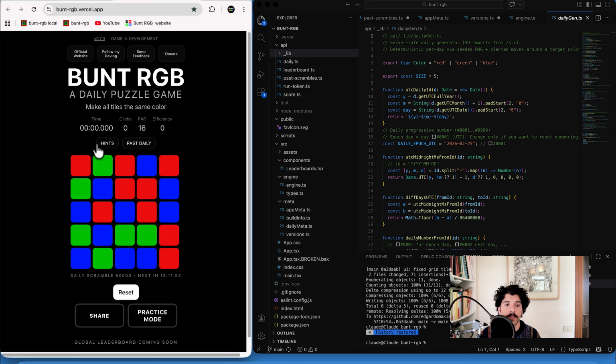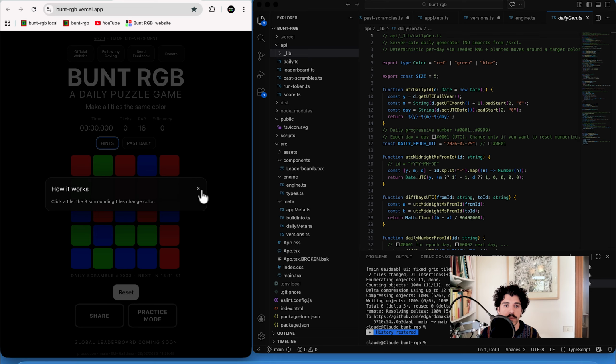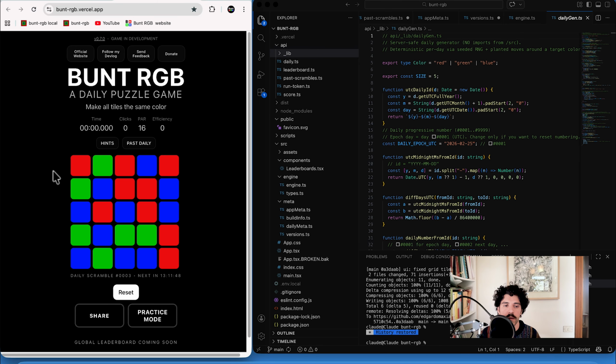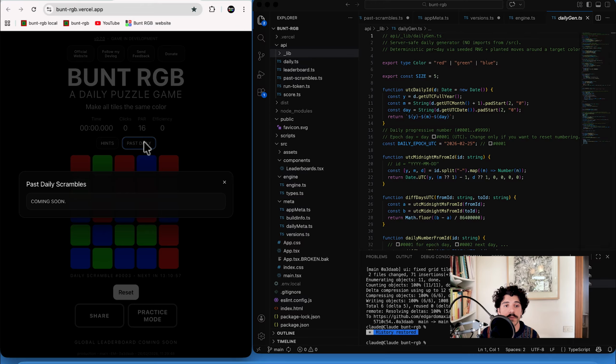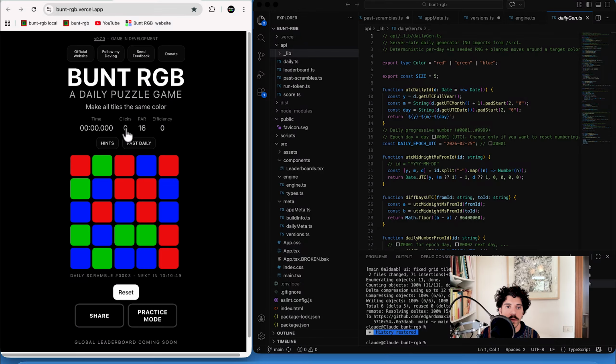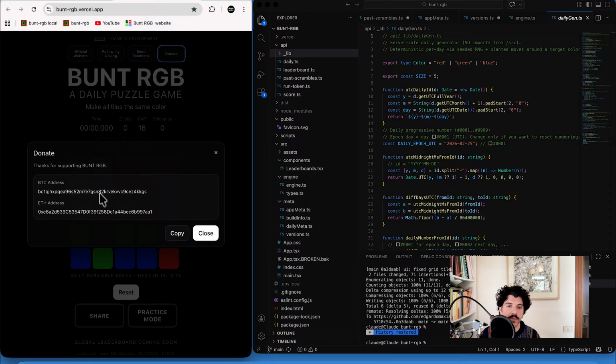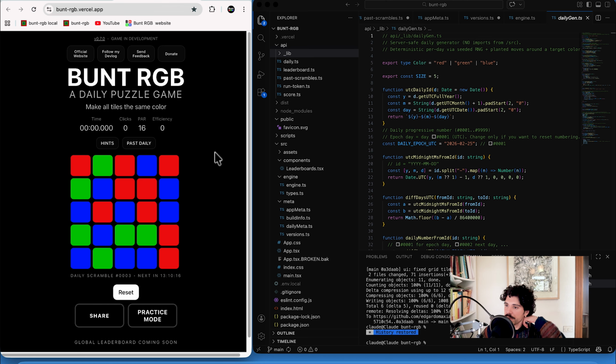I prepared a new button. Hints was the same with an interrogation mark in here, and now I've decided to move it in here next to the past daily button. When a player clicks here, now it's coming soon, but a list with the past daily scrambles will come soon. I've also added a donate button for people to donate if they wish. But let's go on with architecture.